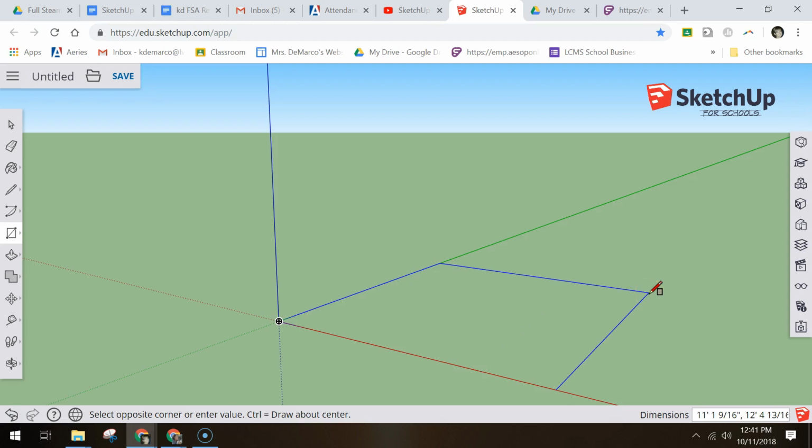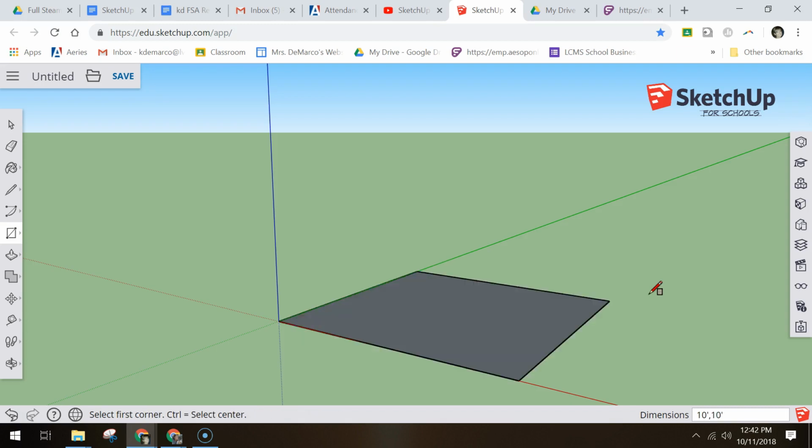Notice in the bottom right corner it says dimensions. You don't have to type anything there. That's just showing you what your dimensions currently would be. So we want a 10-foot by 10-foot square to be our dog's yard. So we're just going to type. We're not going to move our cursor. We're just going to type 10 feet by 10 feet and hit enter. And it will turn our yard gray.